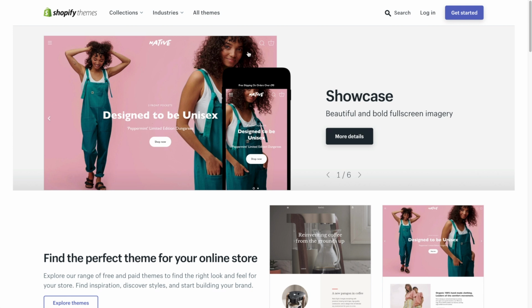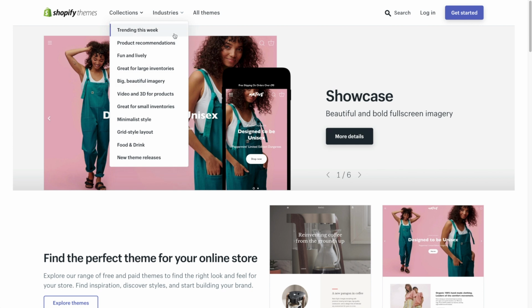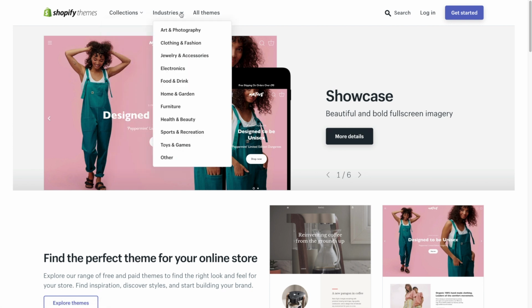But if you go over to the Shopify theme site, you can actually sort them and view them depending on category, industry, that kind of thing. So for example, if we go up to collections, we can view popular themes. We can have a look at themes that are great for large inventories, which is helpful. It's also very useful because you can view by industry. So let's say you're selling something specific, which is obviously the case. You can look at the industry that you're in to have a look at themes that would really fit your niche.